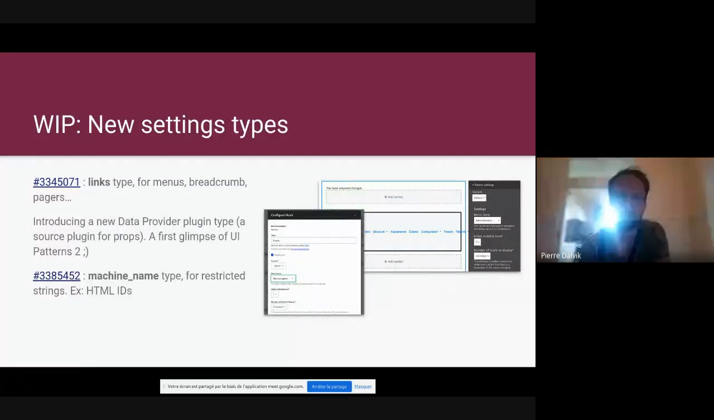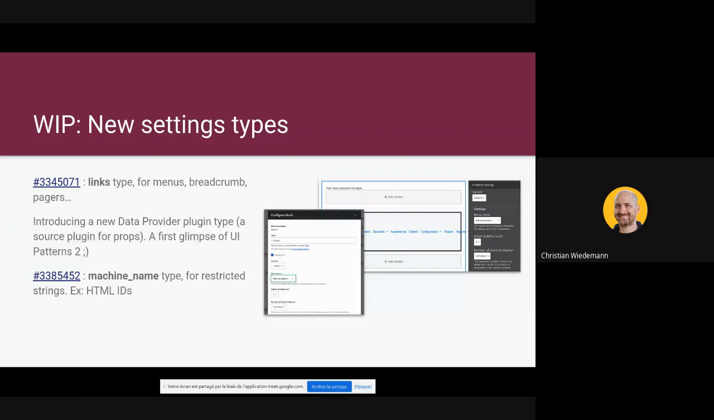There is also a proposal for new setting types for UI Patterns settings. So Christian, the links type, I gave you an answer on your proposal. If you want to have a discussion this week, I'm open, and I will check it. Yeah.